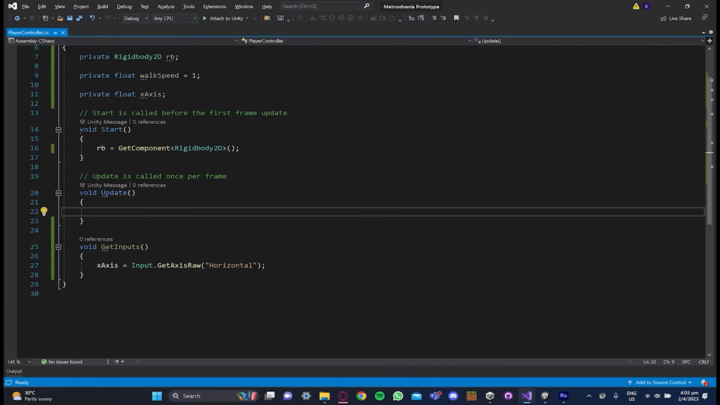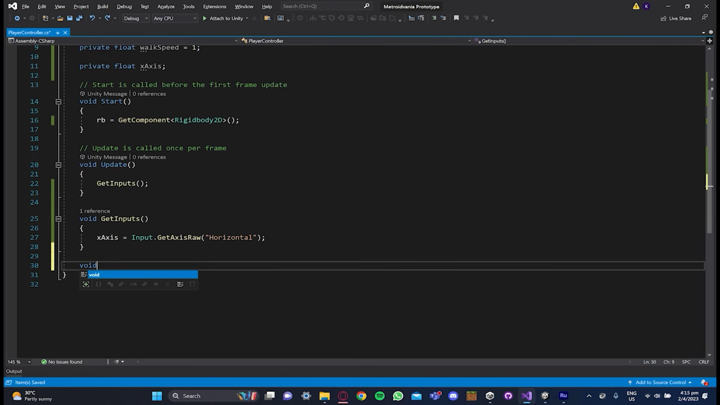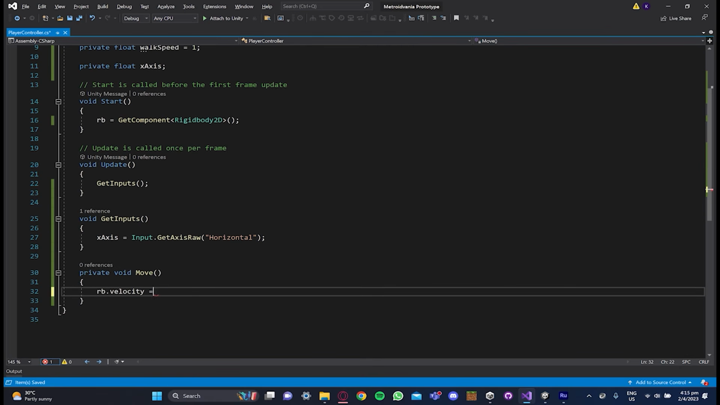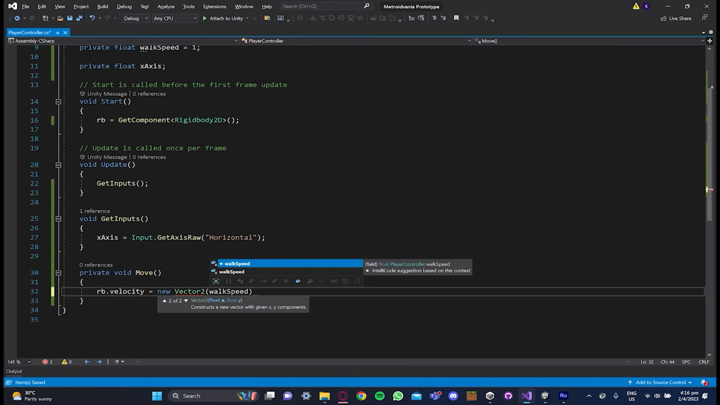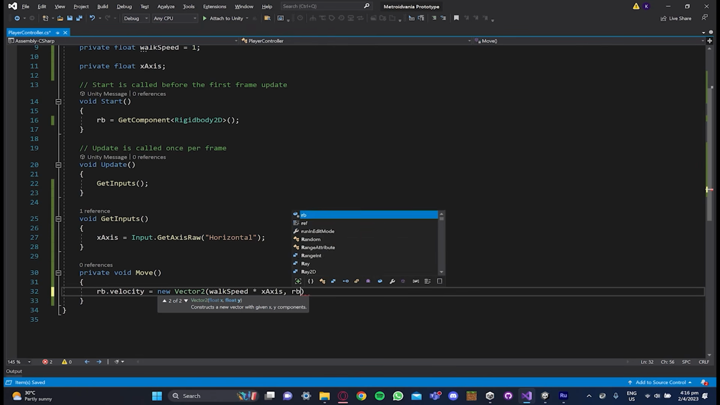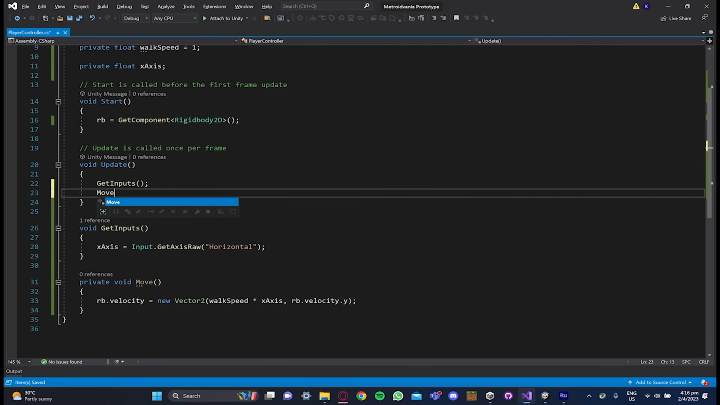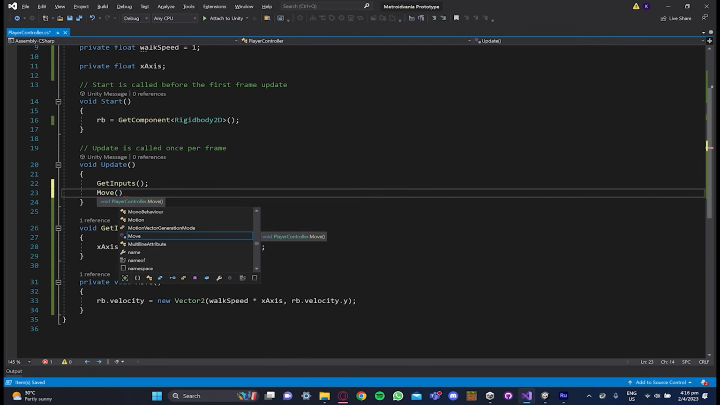Finally, we'll add GetInputs to the Update function so that the xAxis variable is updated every frame. Next, we'll create a function called Move and add the line rb.velocity equals new Vector2, walkSpeed multiplied by xAxis, rb.velocity.y. This sets our player's horizontal speed to our walk speed multiplied by the directional input, while our player's vertical speed remains unchanged. Add this Move function to the Update function.